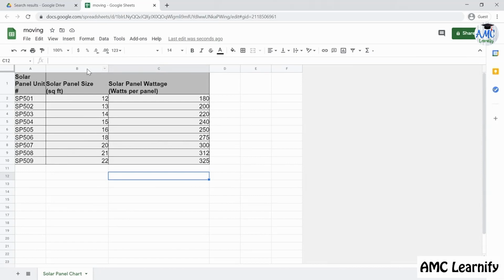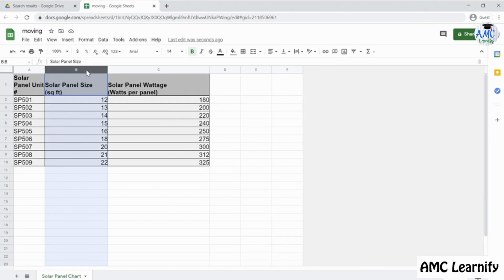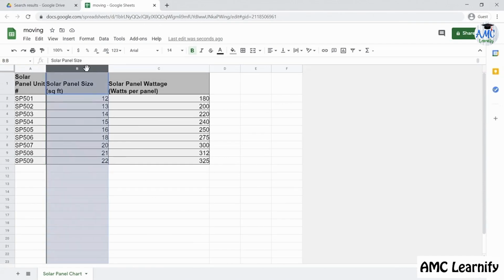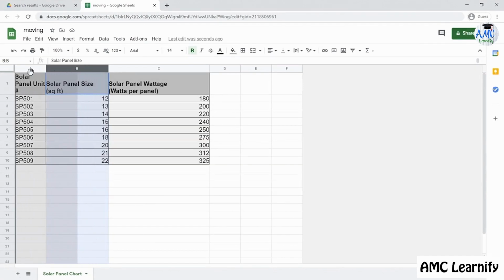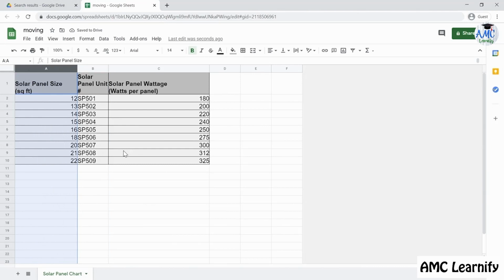In your solar panel chart, to move column B and make it the first column, you can follow these steps. First, click once on the gray column header with the letter label of column B. As you do so, you will notice that your cursor changes into a little hand icon. Now, while holding the mouse button, drag the column and drop it into the desired new location. By doing this, you have successfully moved column B to the first column position, which is now labeled as column A, and your solar panel size column is now the first column in your chart.